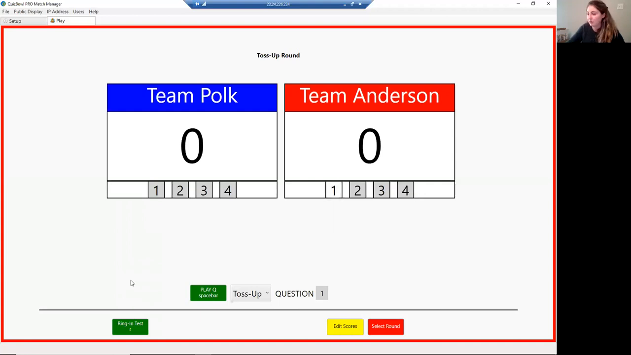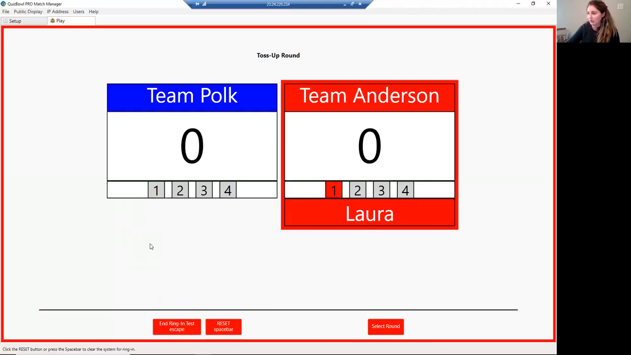So what we're going to do first, when you're starting to play your game, is do a ring-in test to make sure that all your players are working correctly, kind of like we did with the buzzers in Clover Bowl. So if I click ring-in test right here at the bottom, click to begin a ring-in test, I'm going to click it, and Laura has rung in. So I'm going to reset the bar here. I can either click reset or I can hit my space bar.